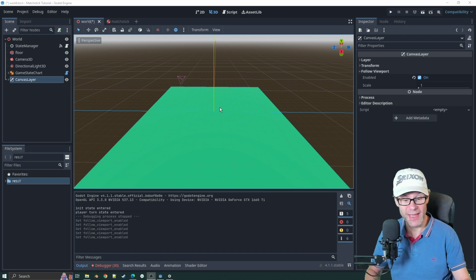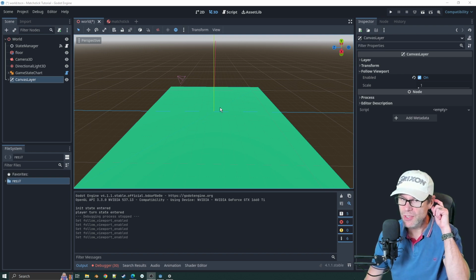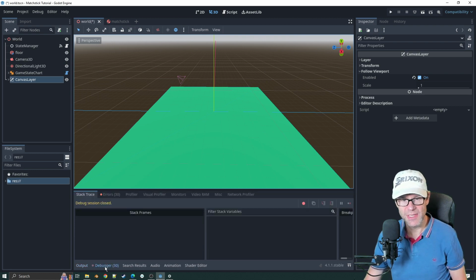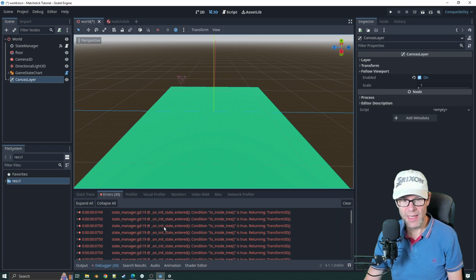Okay, I think that's everything out of the way. There were a few little issues that we had last time before I went away, and I did a bit of research and tried to get them fixed. One of them was that we were getting a lot of these errors here, on init state entered is inside tree. Not, I assume that's not is inside tree. And so I found out how to fix it.